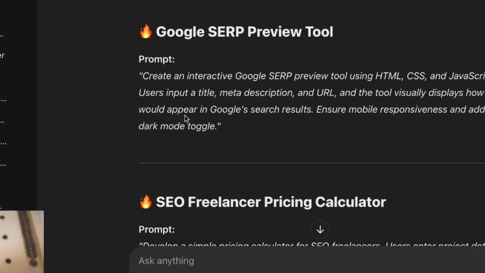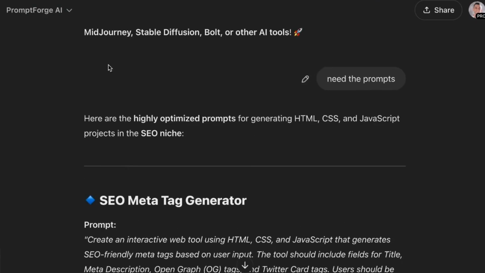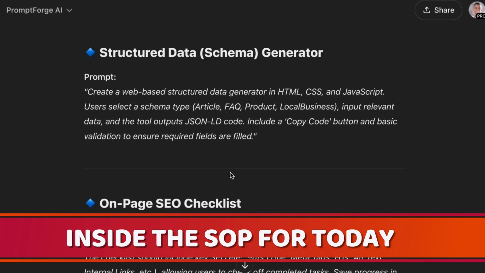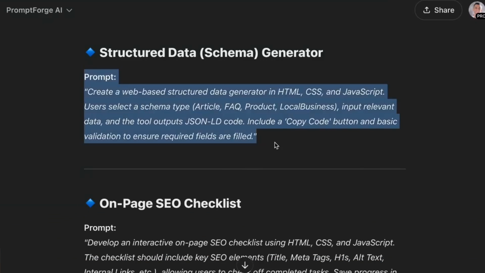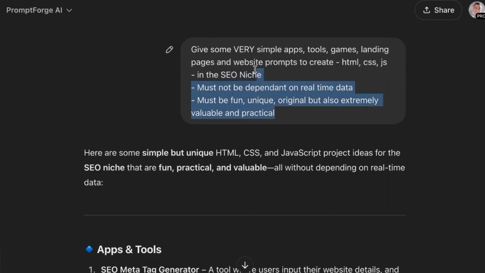Now, I've actually created a bunch of prompts and tools and different things that I want to create using Prompt Forge, which is a custom GPT. I'll include that inside the SOP from today, if you want to get similar prompts, so I can just personalize all the prompts that we create based on our niche, what we want to create, how we want to create it, etc.